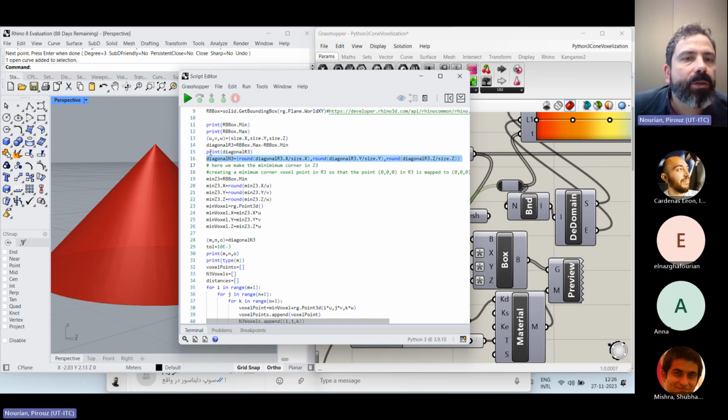I have already formed the diagonal in N cubed by rounding the diagonal in R3. The diagonal in R3 is formed by subtracting the min corner of the bounding box from the max corner of the bounding box. And then I'm rounding these numbers after they are divided by the size of every single box. So that tells us how many voxels will fit into that bounding box.